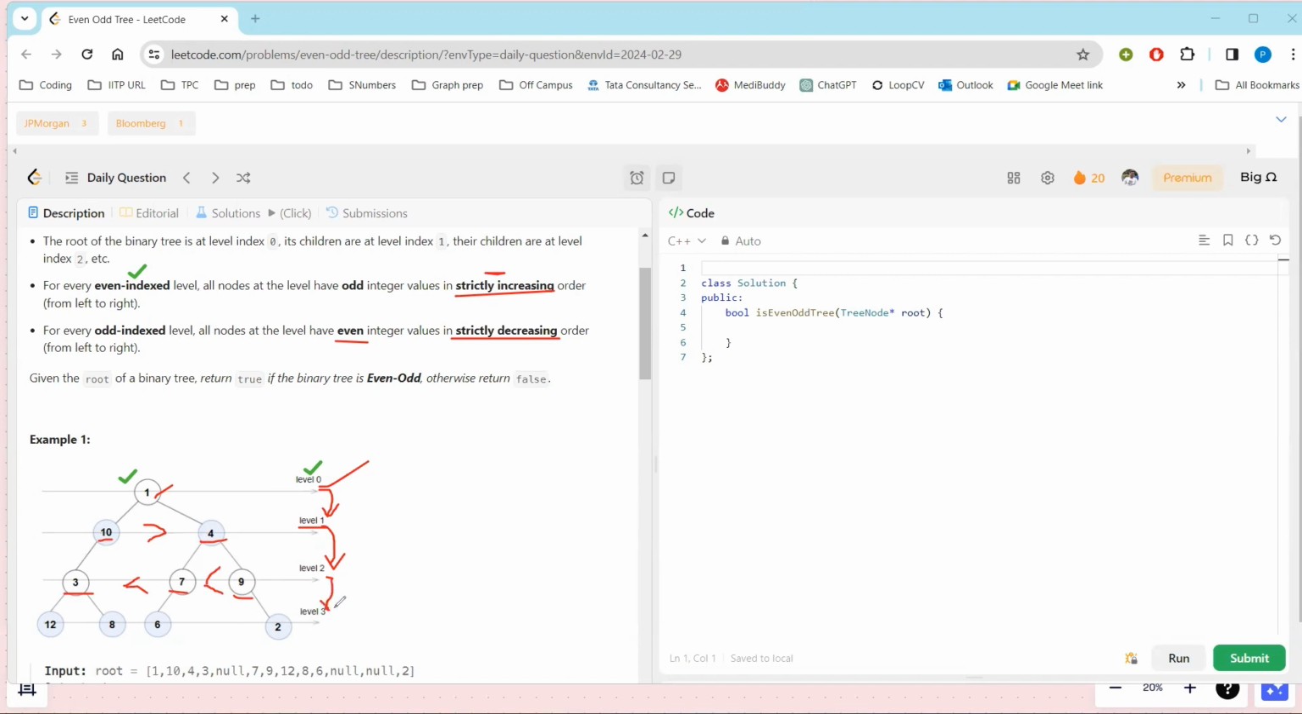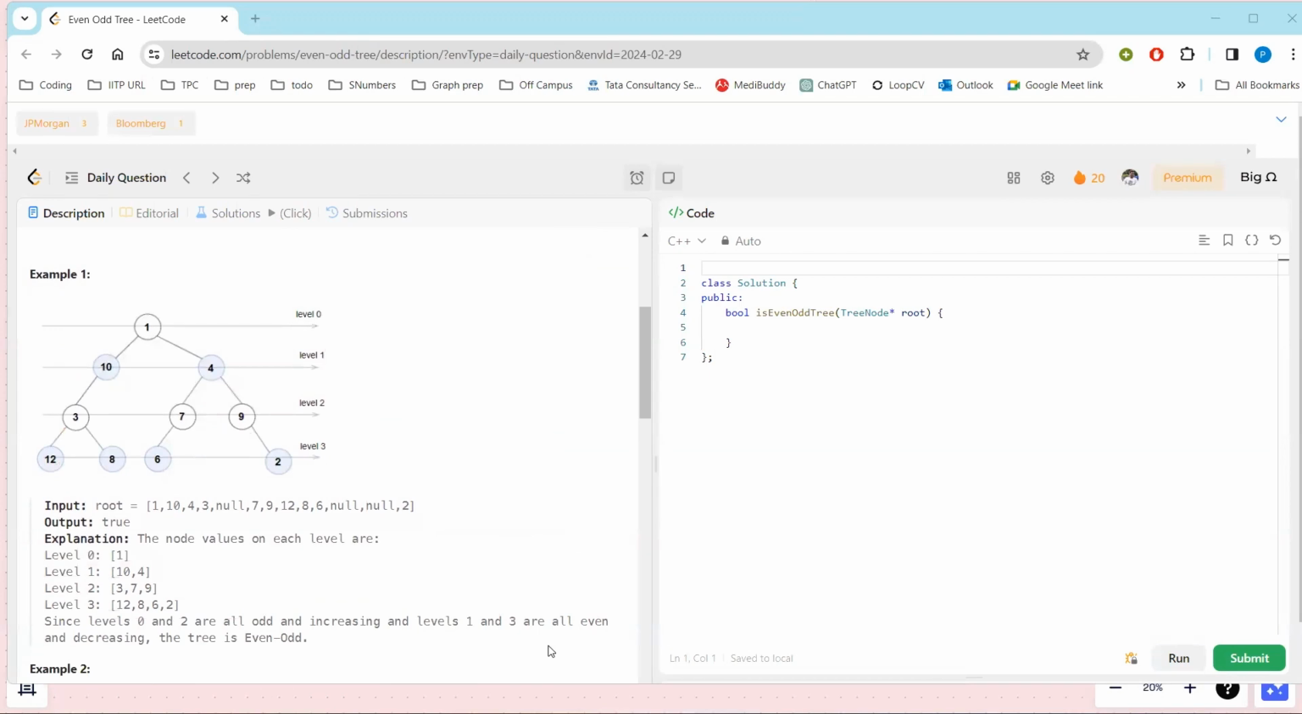And again, in the next level, level 3, since it is odd, the values must be even. So 12 is even, 8 is even, 6 is even, 2 is even. And it should be strictly decreasing. So 12 is greater than 8, 8 is greater than 6, 6 is also greater than 2. So we can say all the 3 conditions are satisfied by this binary tree. So in this case, we will return true as the answer. So we can see the value returned is true.